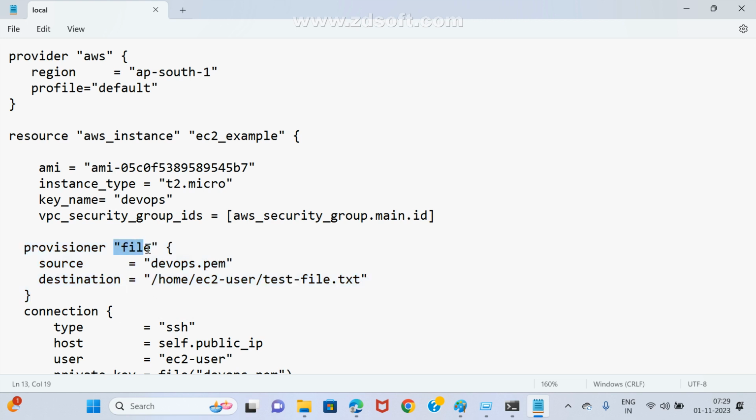File provisioner, what we are doing? This is the local system content, local file. Local system content devapps.pem, you know where it is, within my downloads folder, right? This pem file content is moving to test-file.txt. If you want it, I'll show you. Got the clarity or not?